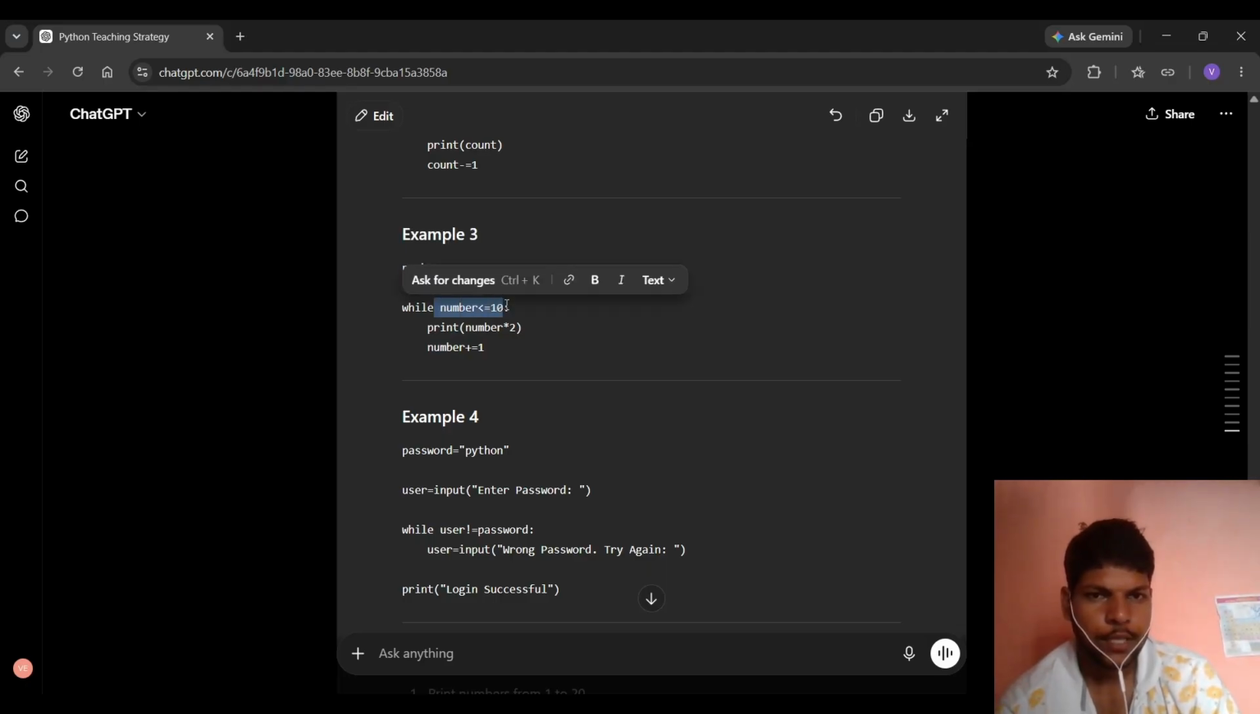Now it will check the condition. Now number is less than or equal to 10. Yes, number is 3. It is less than or equal to 10. So it will print 3 into 2. Now 3 into 2 is going to be 6. Then after that it will increase the number by one.